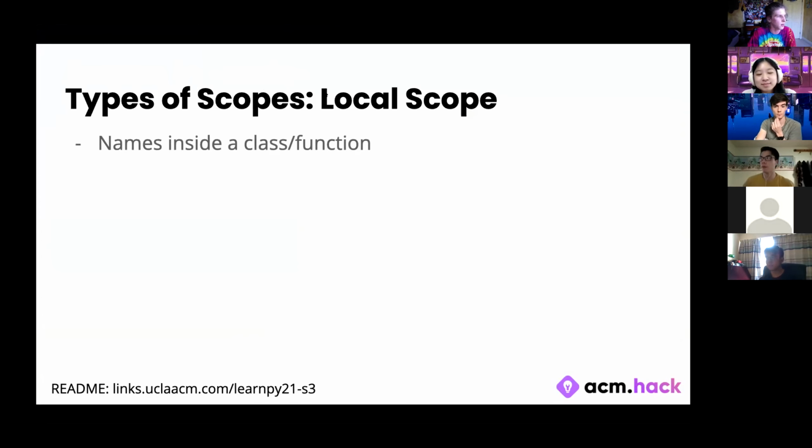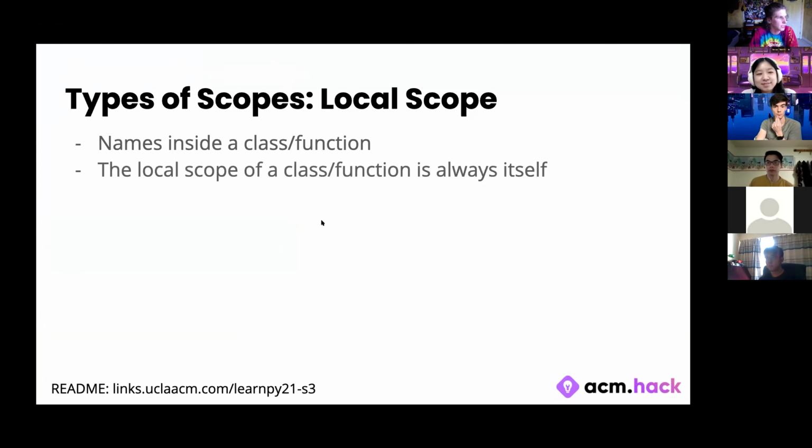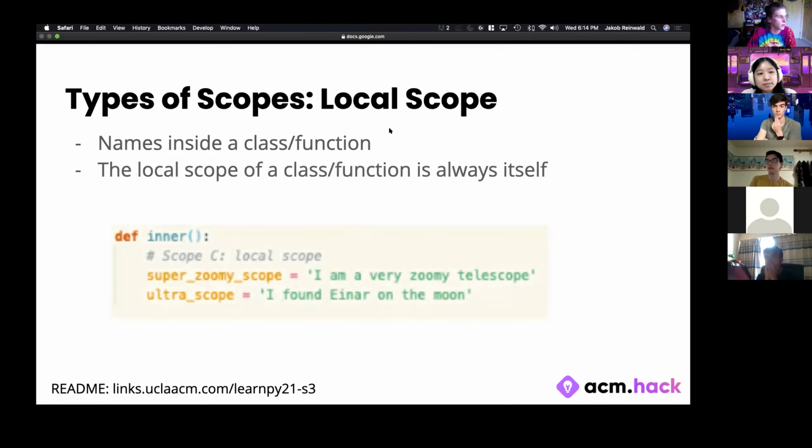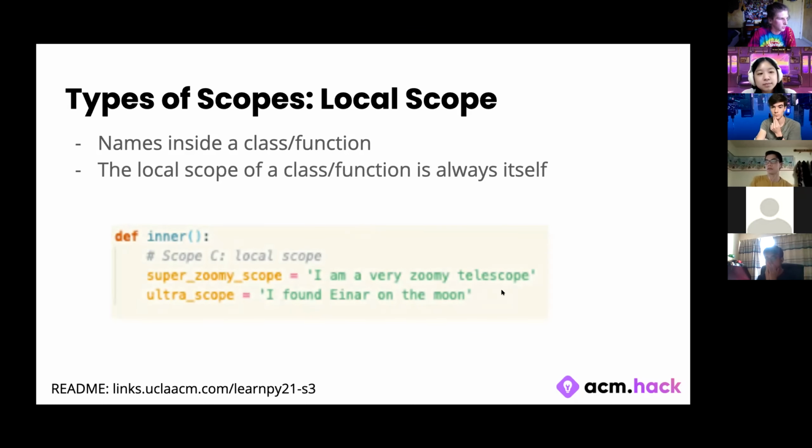So the first part is the local scope. The local scope is the names inside a class or a function, and this will become relevant on the next slide, but the local scope of a class or function is always itself. So in the code that we just showed on the last slide, the innermost function is the local scope. That involves these 2 variables and everything in this function.